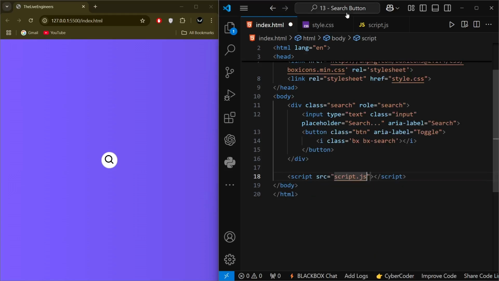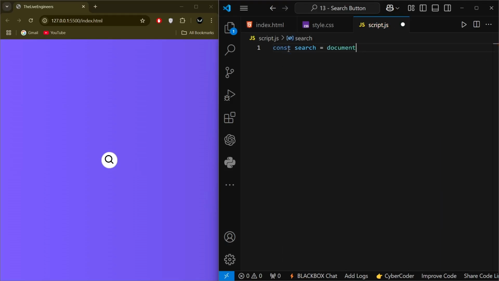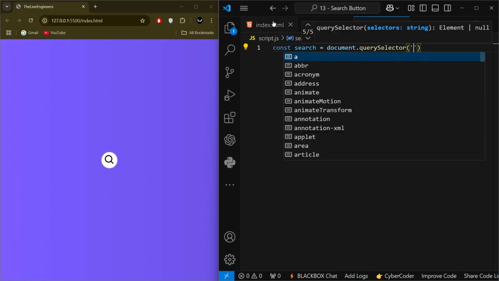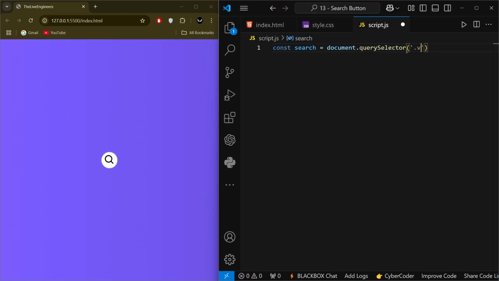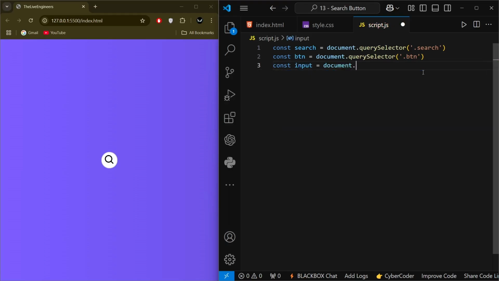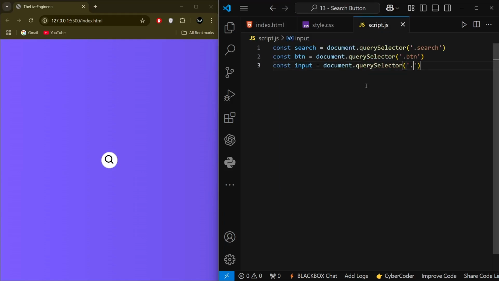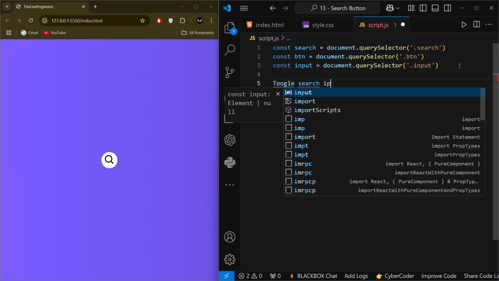Now link this JavaScript file in our HTML body, and let's select this container. So first we say const search is equal to document.querySelector, inside it this class that is .search. Next we select this button by saying const button is equal to document.querySelector, and inside it that class that is .btn. And also let's select this input by saying const input is equal to document.querySelector, and inside it that class that is .input. Now we have selected all the elements.